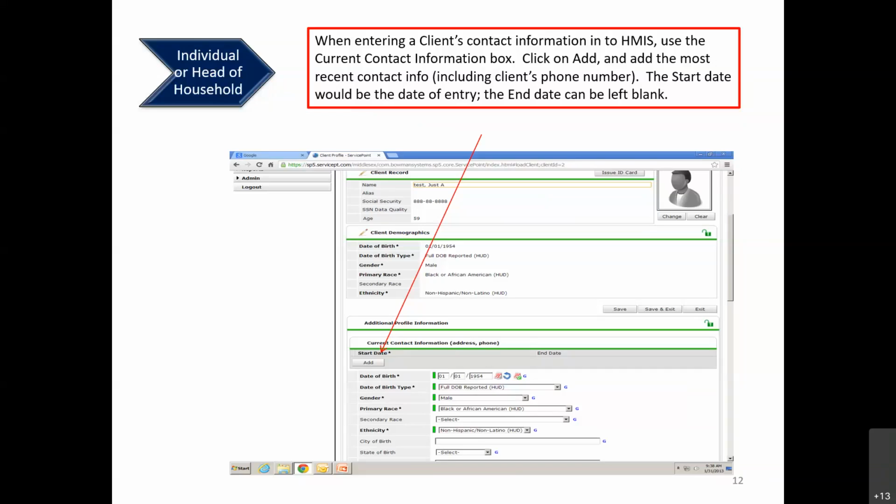I know they change their phone numbers every day, right? So anytime a client's phone number changes, you definitely want to update that, because if the client leaves the shelter, but maybe you did a coordinated assessment for the client and, oh gosh, we just found a housing opportunity for them, then the coordinated assessment staff can reach out to the client. All right, so it's important to always keep that information updated.